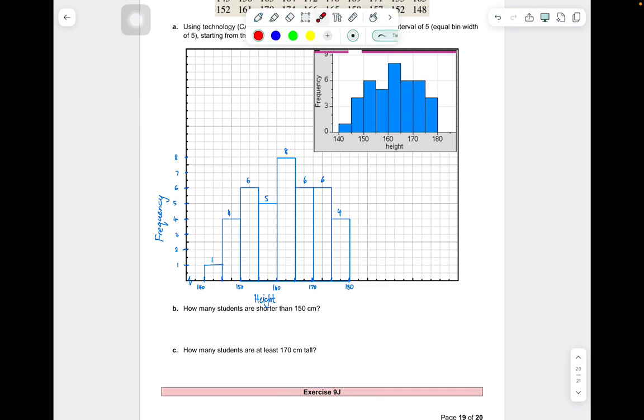So how many students are shorter than 150 centimeters? So you can see here, 150 centimeters or shorter. You can see in this category it includes these 2 bars from the histogram, which is a total of 5 students. So I'll just go 1 plus 4 equals 5.